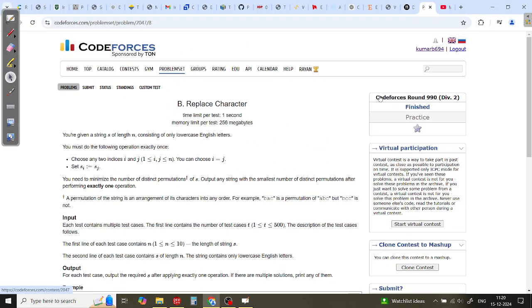So hey coders, today we are going to see another problem on Codeforces. This is a Division 2 B level problem.